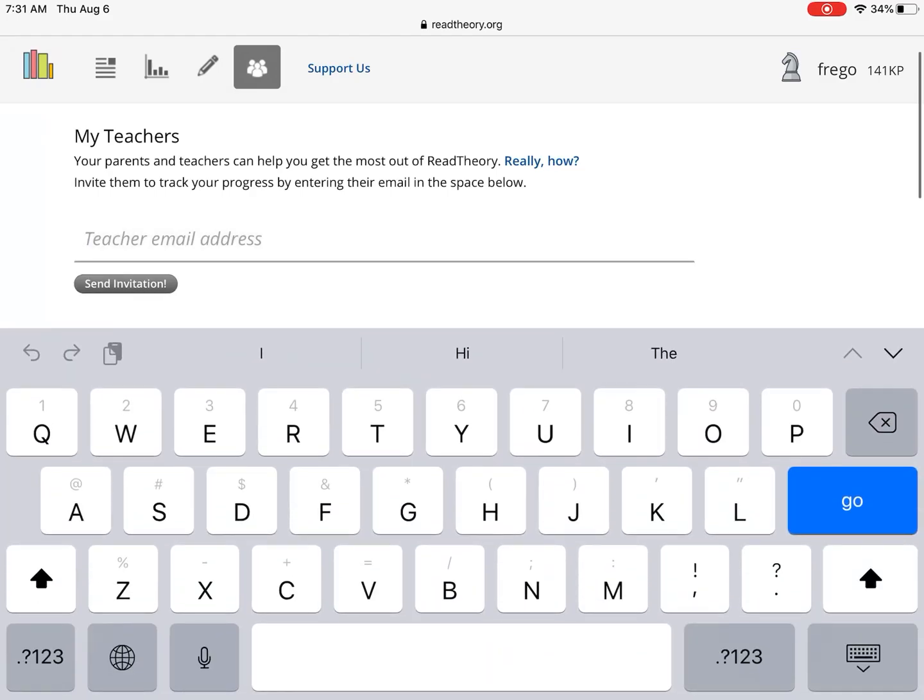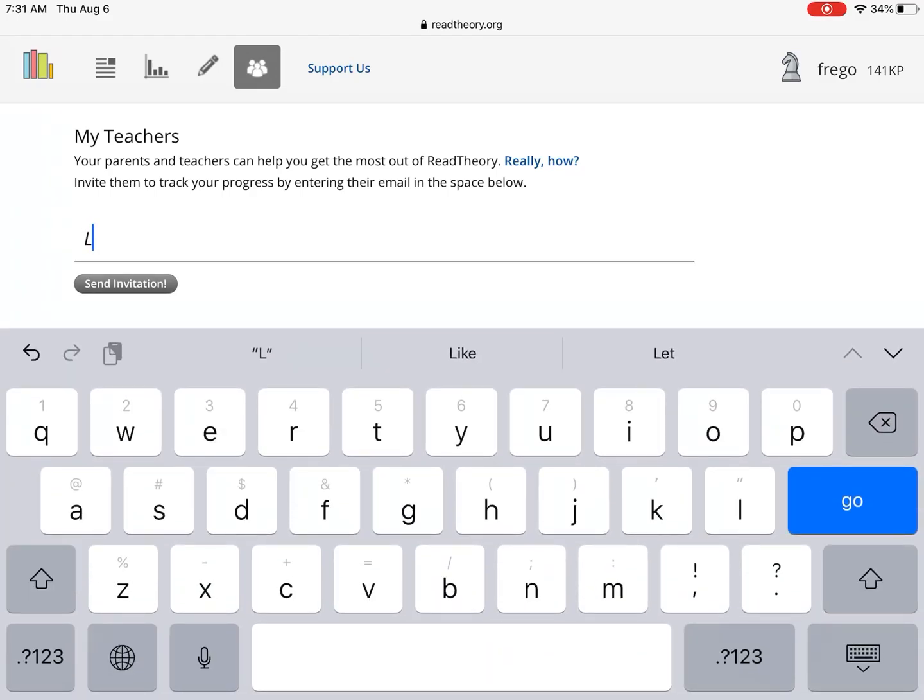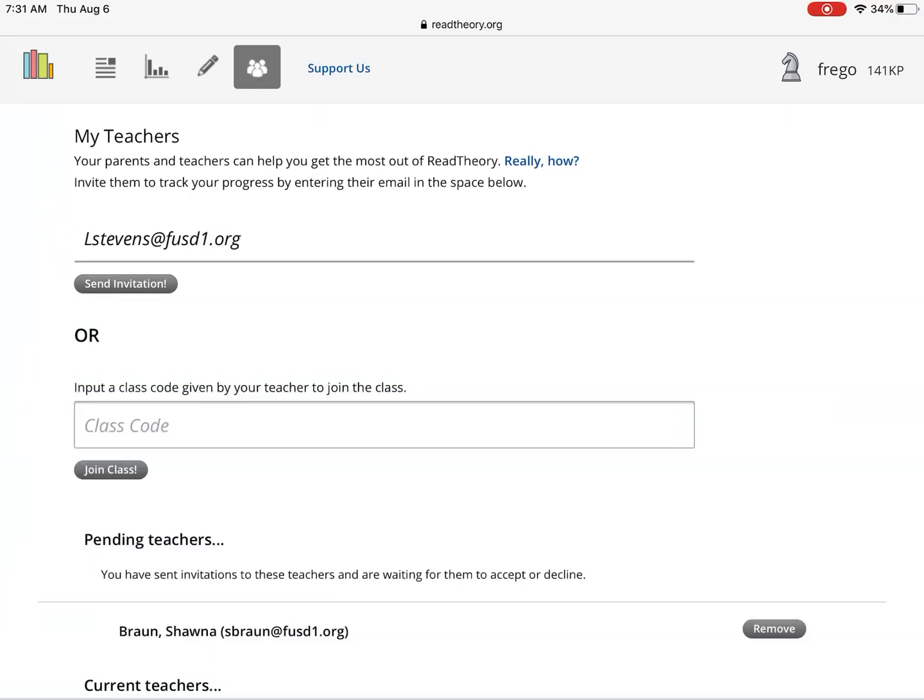So in order to add your teacher, you have to add the email address, which I'm showing you again is lstevens at fusd1.org. So if you don't want to mess with the class code, you can just do that. Or you can add the class code, and then I can follow and track your progress. And that's how you'll get a grade every week. So it's pretty easy. It should only take you about 5 or 10 minutes per quiz max. If you have any questions, let me know.